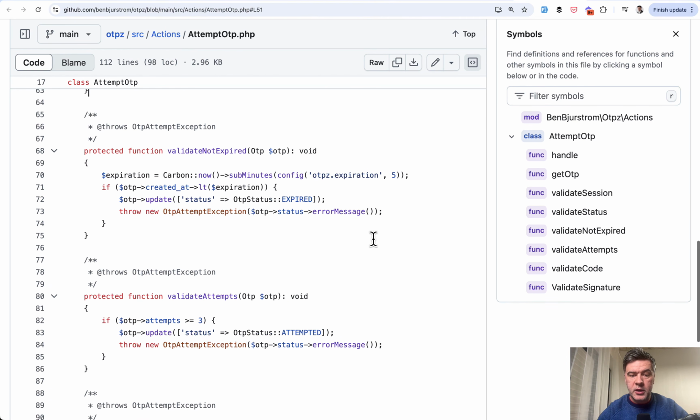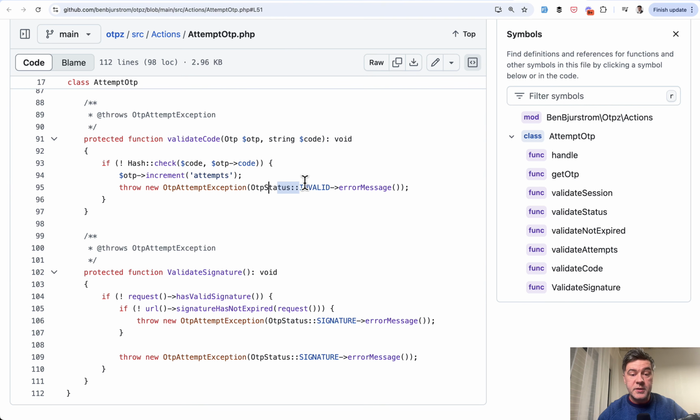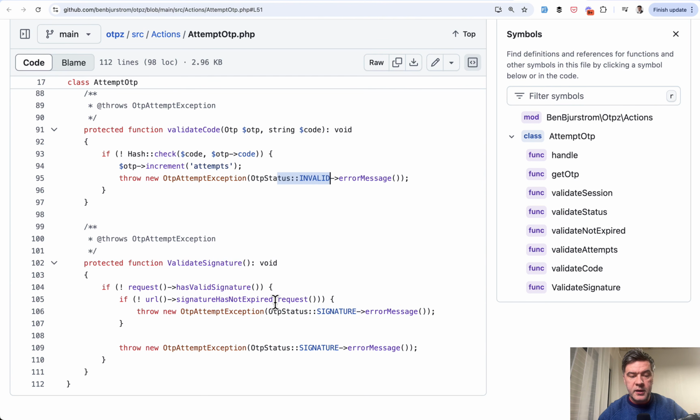And then it goes on actually. Validate not expired. So again, OTP status error message, validate attempts, validate code, and then specific value again invalid. And then finally validate signature with signature error message. So yeah, this is an example how I can use enums kind of creatively, assigning more logic than just the values.